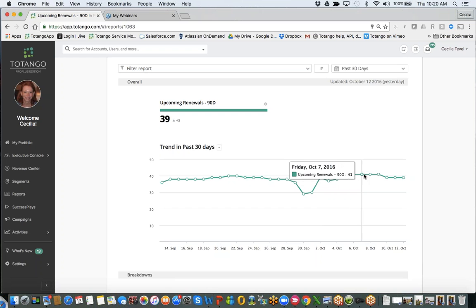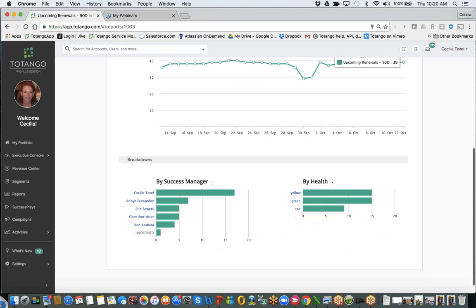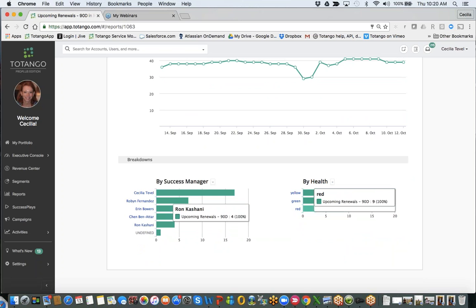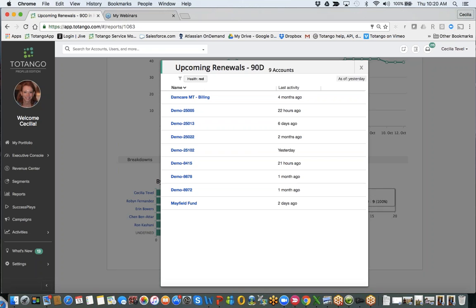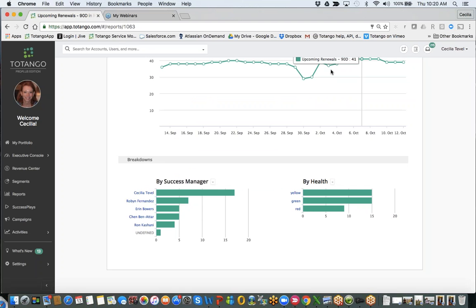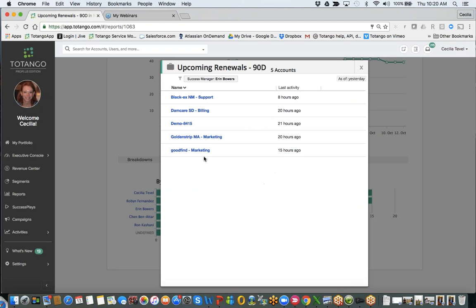So it looks like it's pretty consistent. I also broke it down by health and by success manager. So if I'm looking at this report regularly, I can see who's coming up for renewal, and they're red. And I actually can click on that breakdown and see who those customers are at each given point. I can also look at my CSMs and look at their customers, who's coming up for renewal for each CSM.